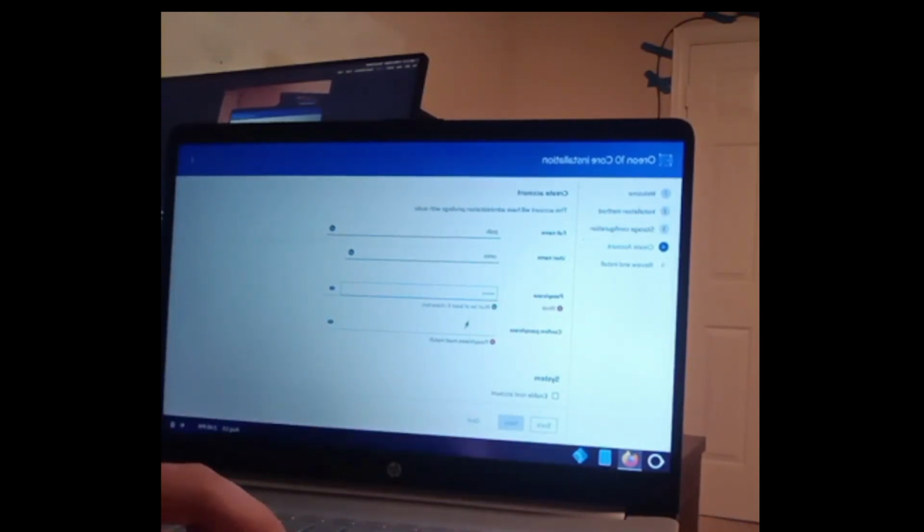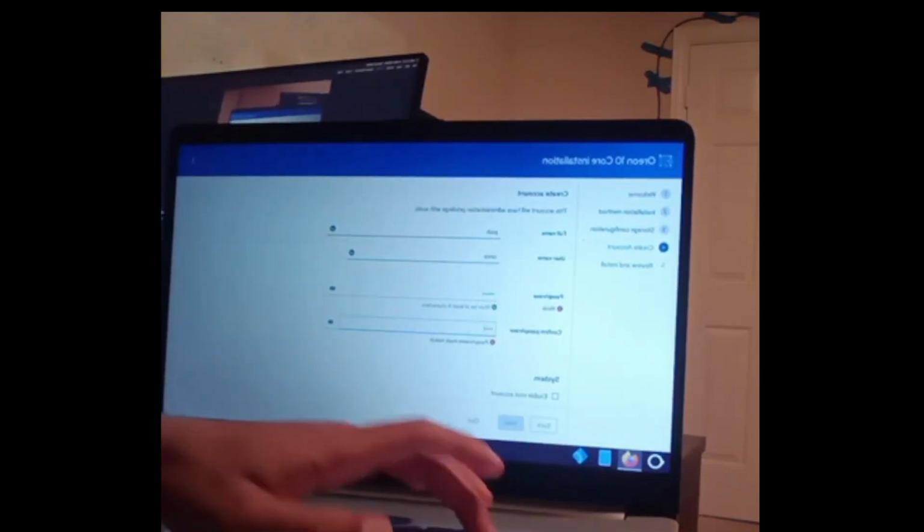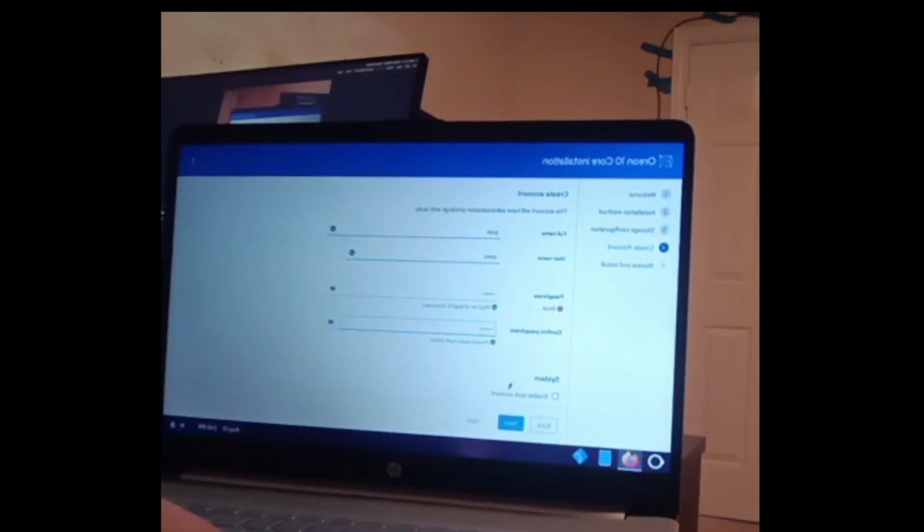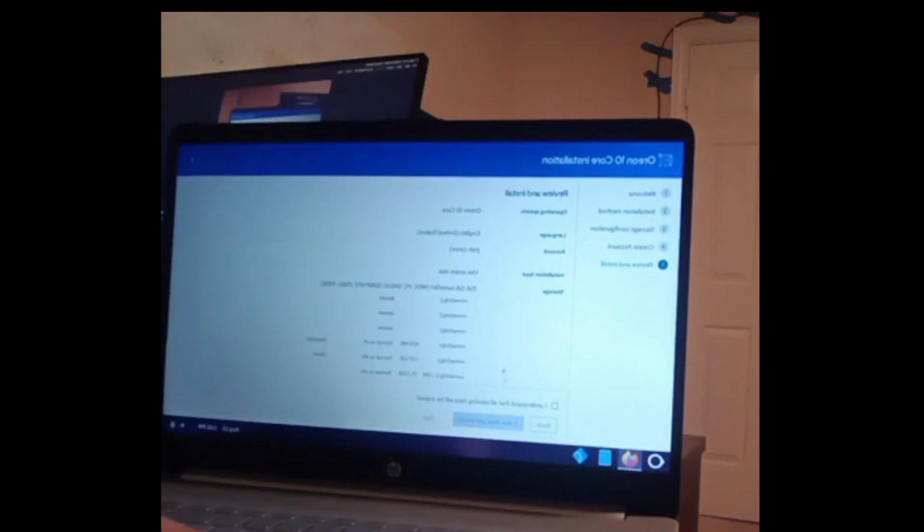1, 2, 3, 4, 5, 6. Very secure password. Do not make that your password. I'm just doing this right now for testing purposes. Enable root account. You're gonna wanna click yes on that. And then next. So now it's going to give you a review, basically telling you everything you're doing.